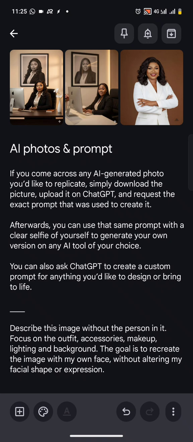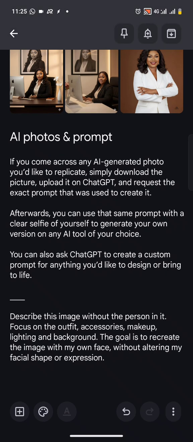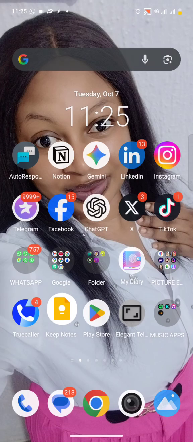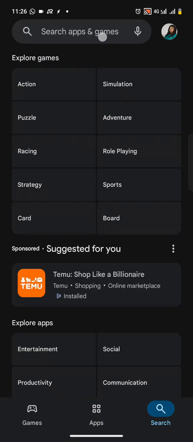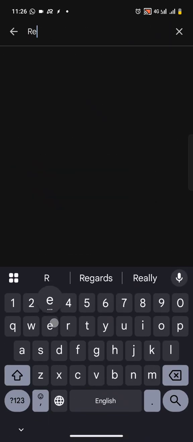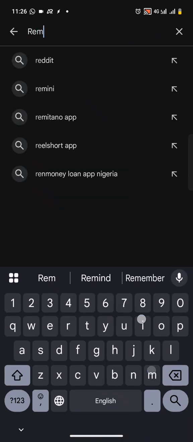We are going to be needing two apps basically. You can use one, but because in regards to prompts you will need the other one, which is ChatGPT. The app that I use for this, that is really giving stunning results, is the Gemini app. So go to the Play Store, or the Apple Store if you're using an iPhone, and just search for Gemini.